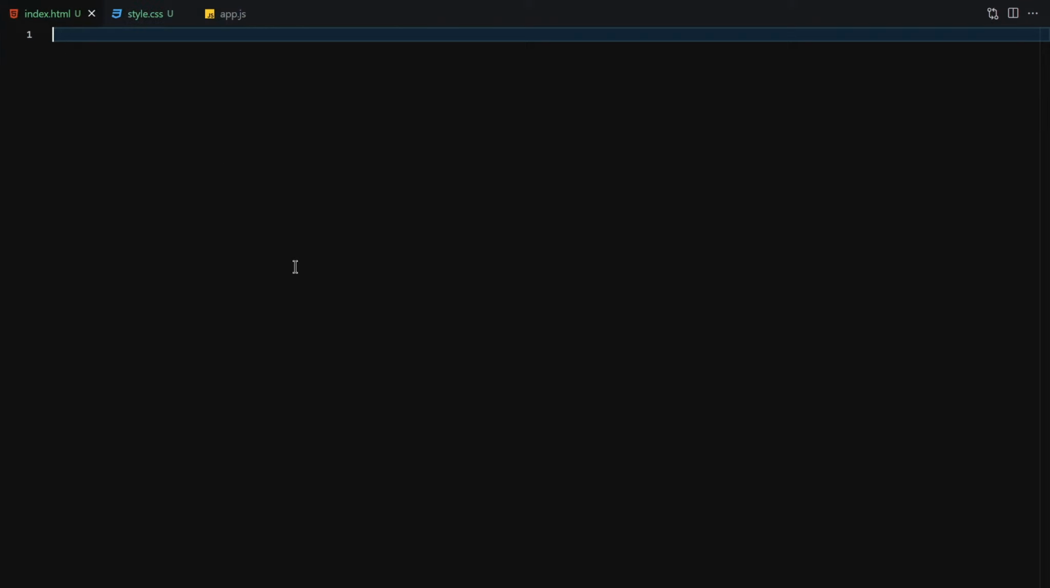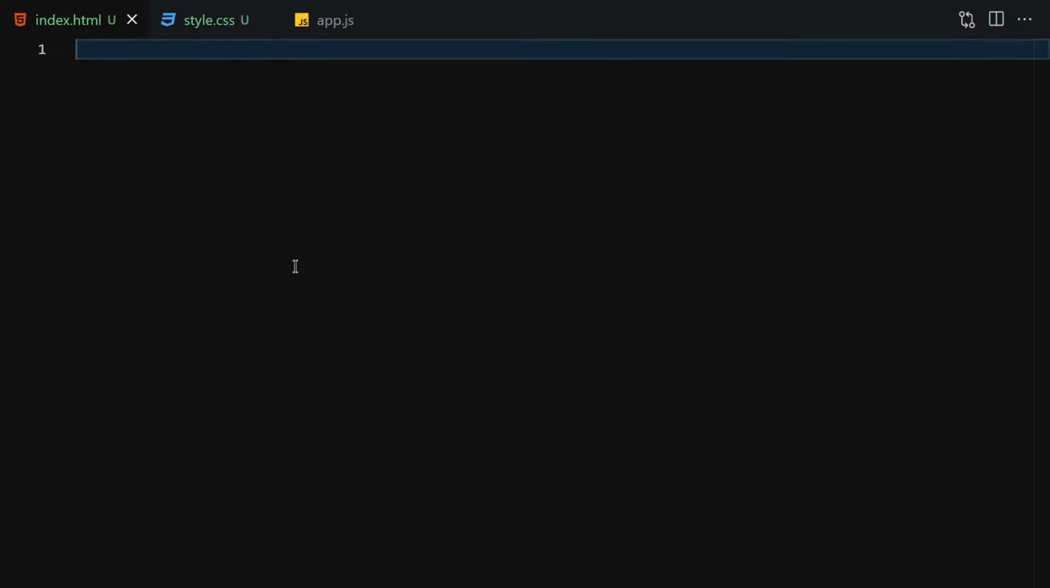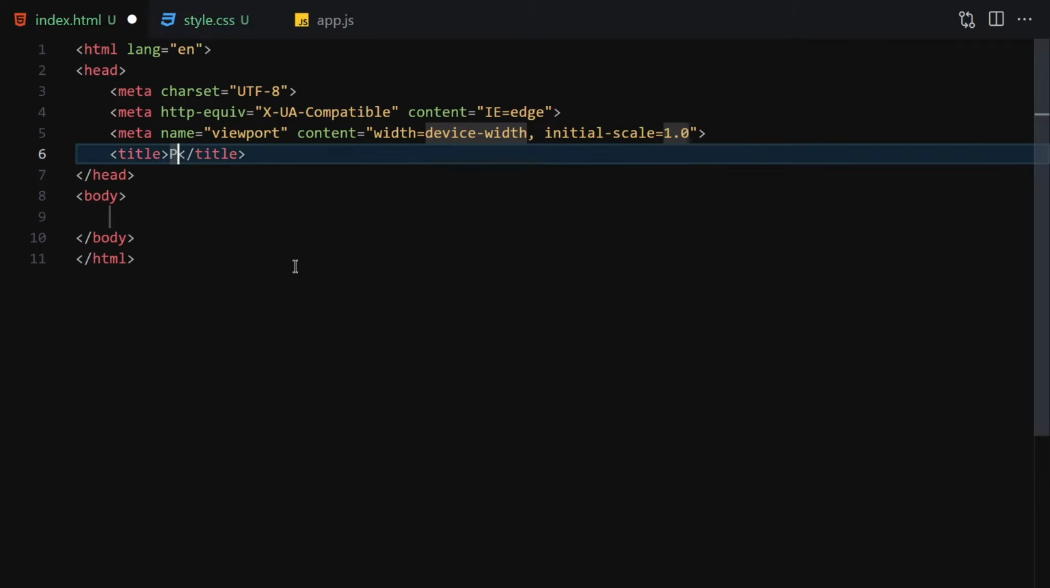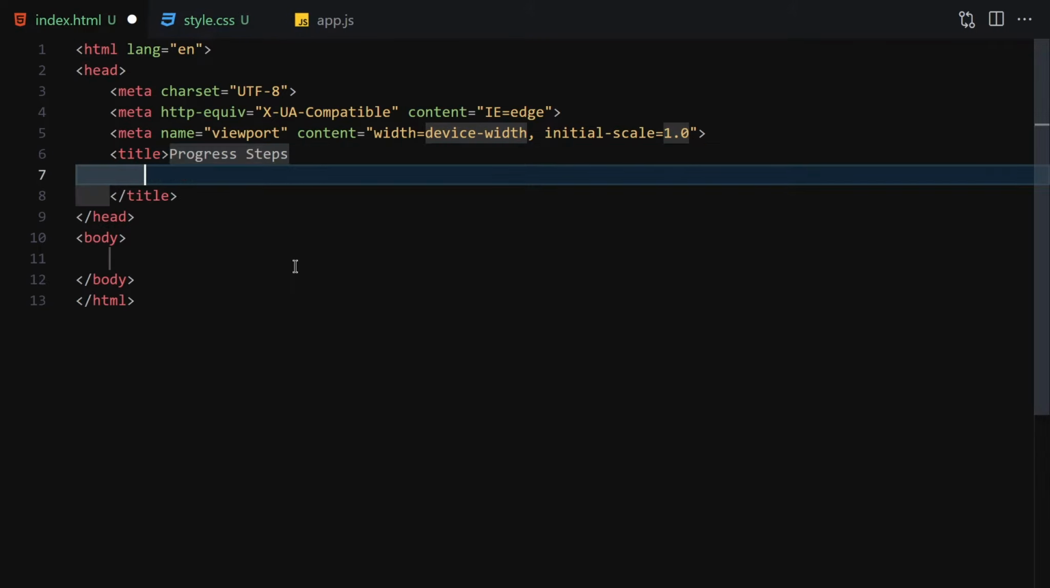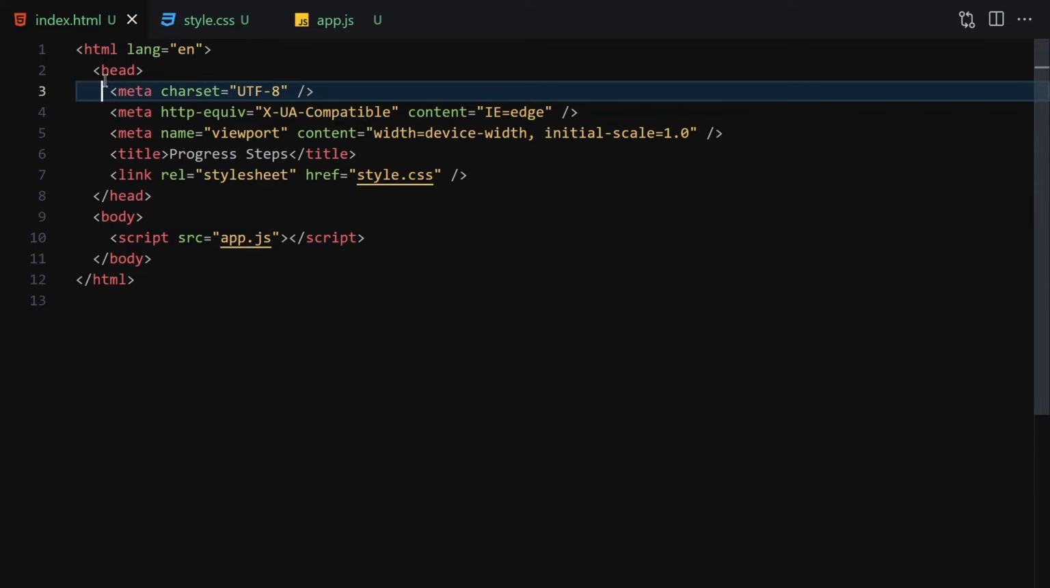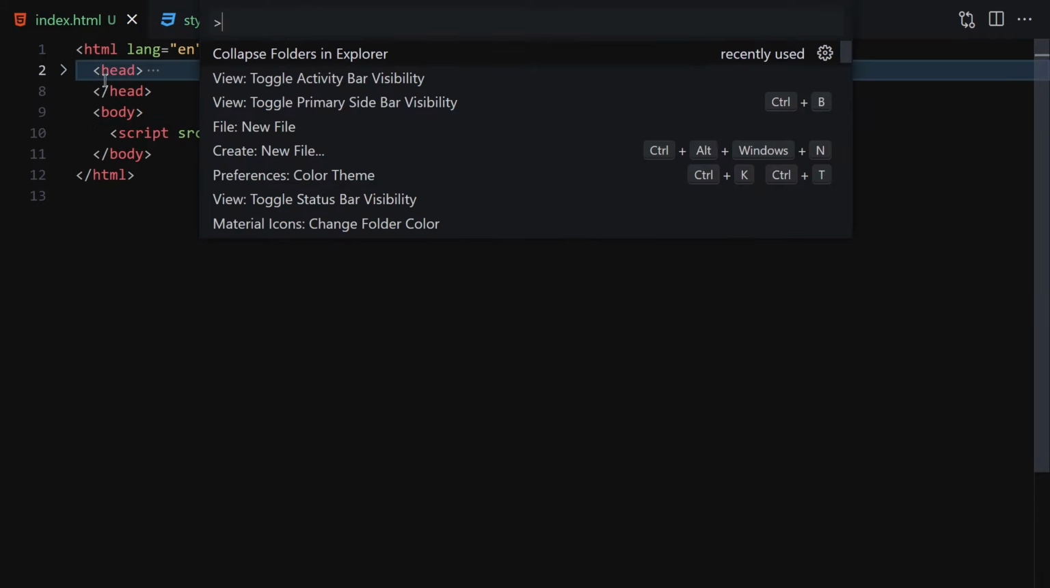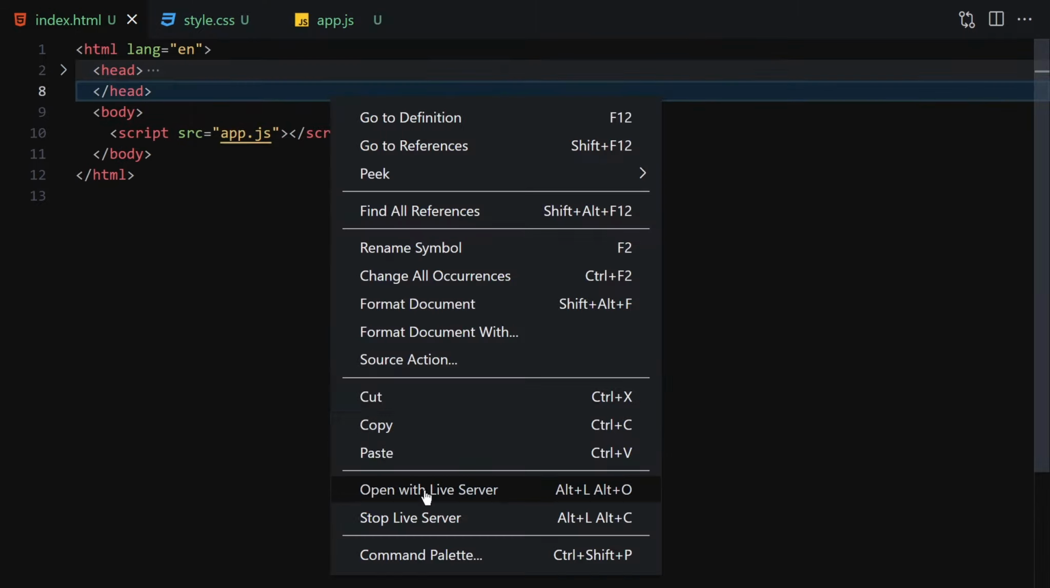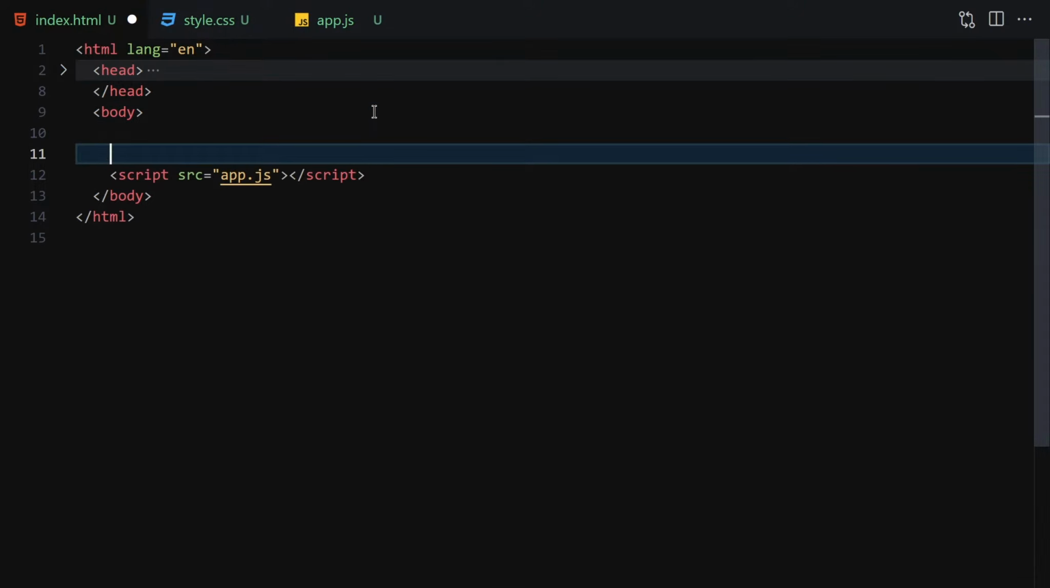Okay, so now let's zoom in a bit so that we can see our HTML better, and then just write a progress step, and then link it with the CSS and also link it with the JavaScript. Save it, hide the meta, and then right click on it and go to open with live server and remove the previous project. Alright, so now we are good to go.